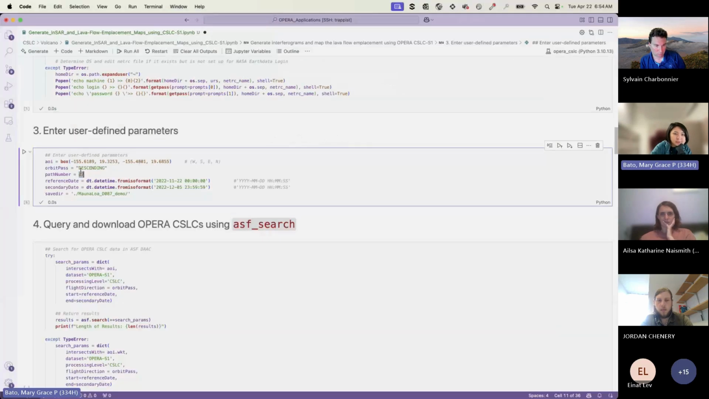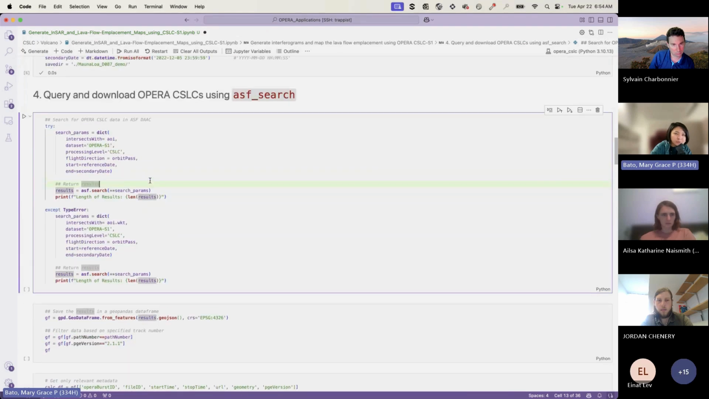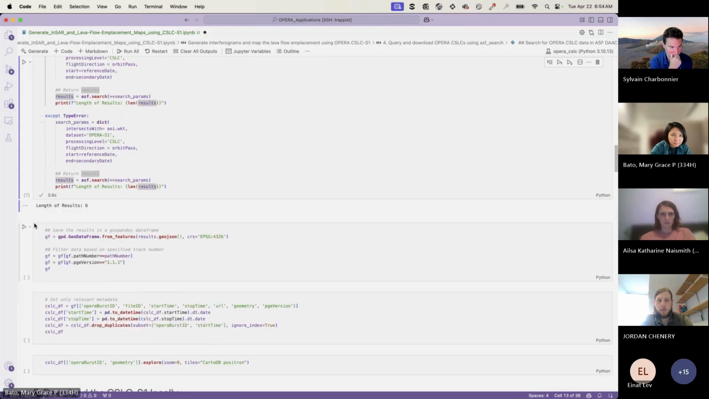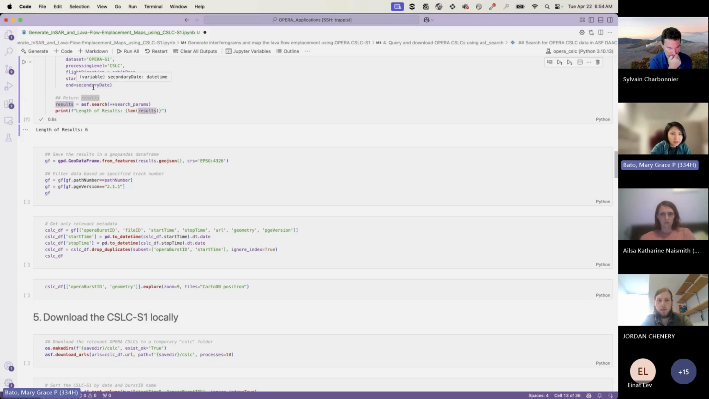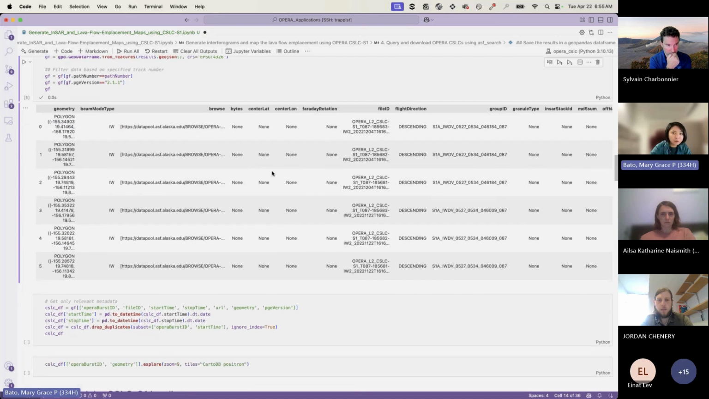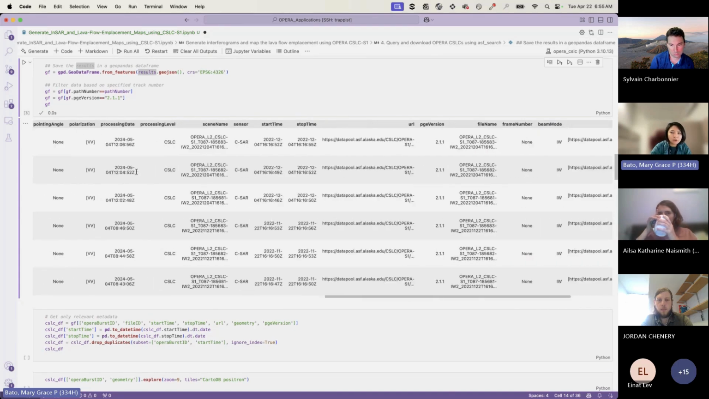Yeah. So yeah, any questions about these parameters? You just need the orbit pass, the path number, and a reference and secondary dates. Then this part does everything for you to query and download the data sets that you need. I'll just click these functions. So this one is querying the database or the API of ASF DAAC. And this is just getting the results and putting it in a GeoPandas data frame. So you have the geometries, all the metadata related to each of the SAR data set that you want.